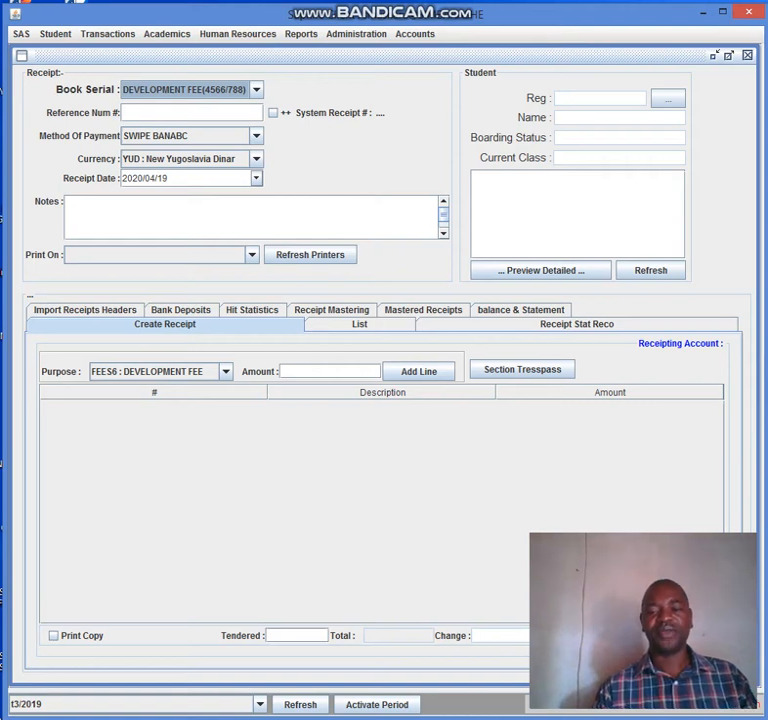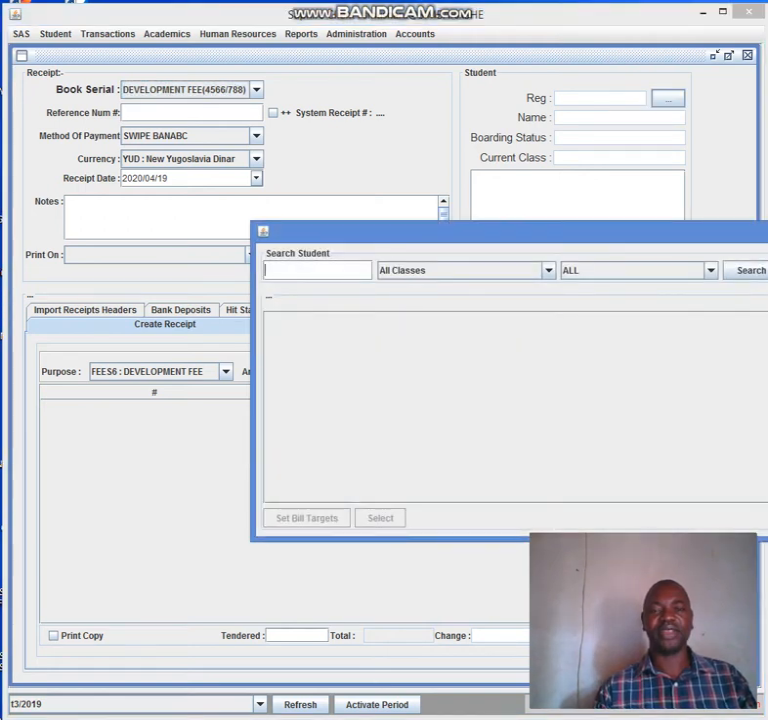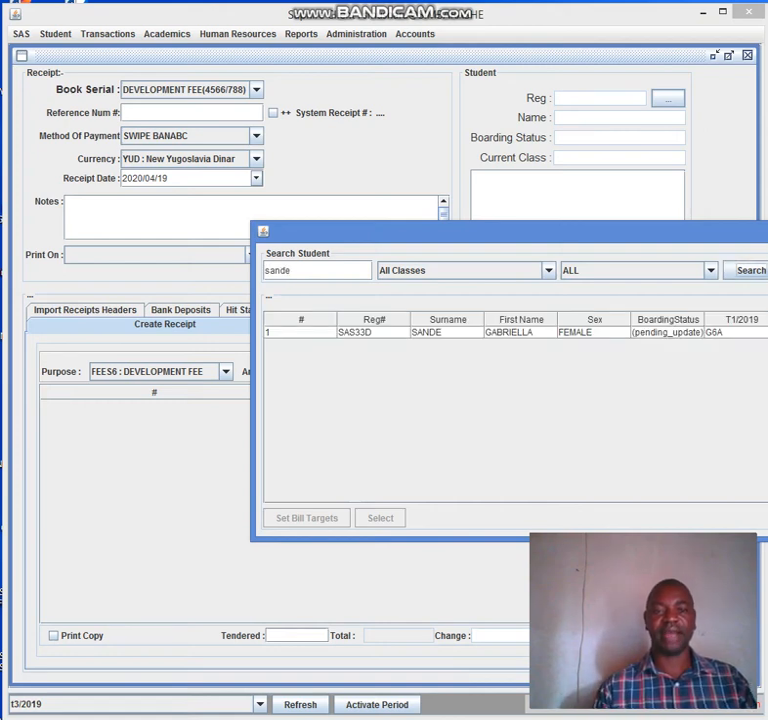Now, you need first of all to indicate from whom you are receiving the money. Who is the payee? Come here, click on the search. You are presented with a box like this one. In this box, you can search by the name of the student or by the reg number. If I say, for example, Sunday, and I say search, I'm given this student.